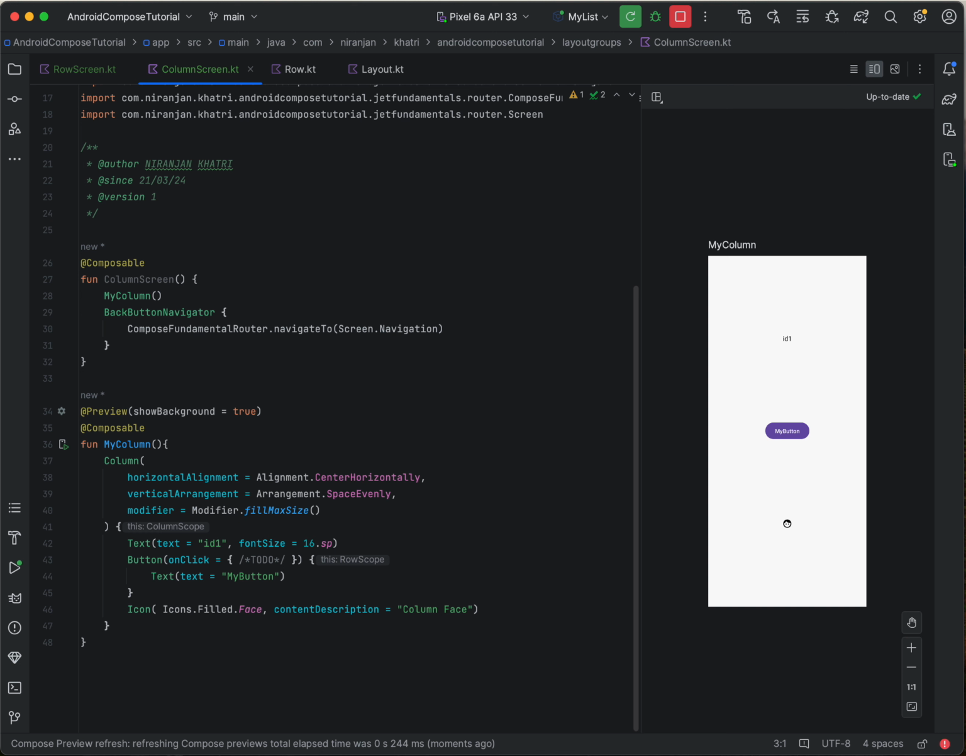If you want elements to line up vertically, then you just need to use this Column composable function. Here my children are being added one on top of another. Like you have a text, you have a button, and then you have an icon.